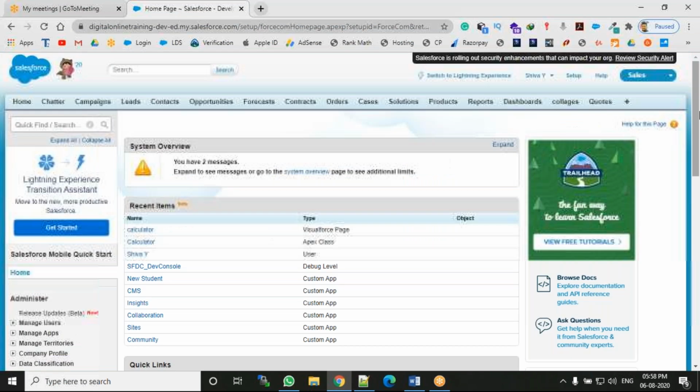And then on the left side, we have a Salesforce advertisement. The Salesforce advertisement will be available only on a Salesforce homepage. Okay, so this is about the Salesforce homepage component.